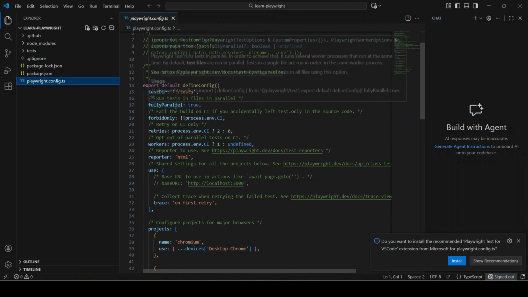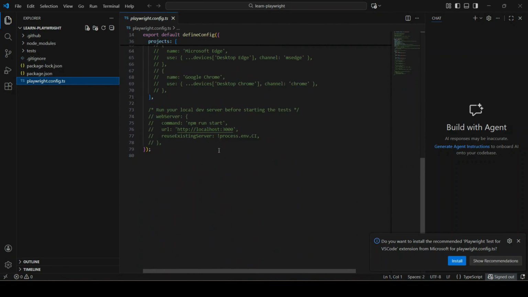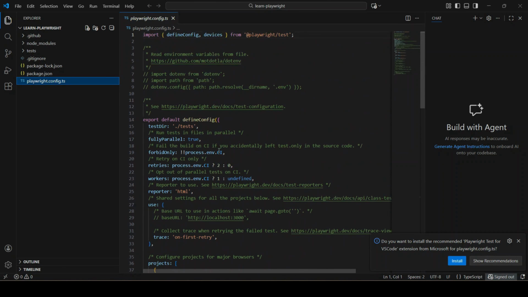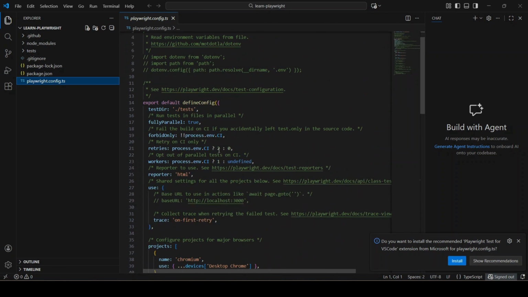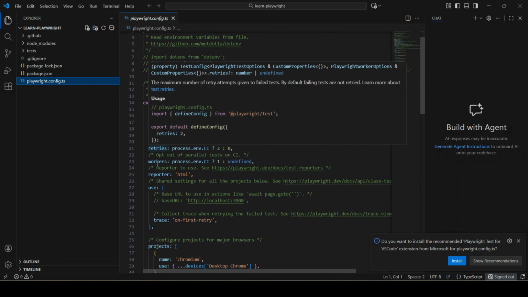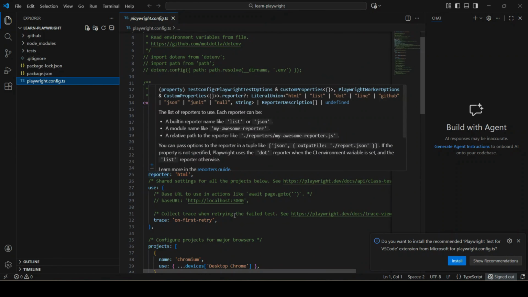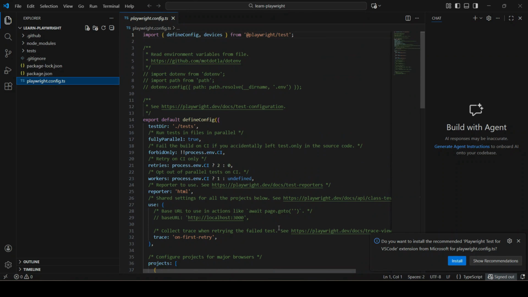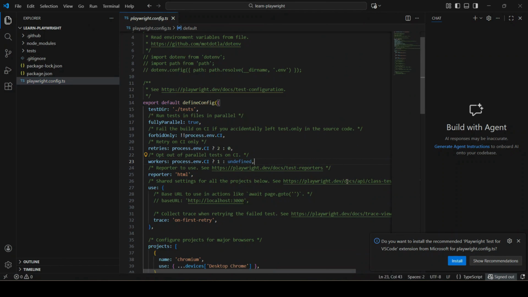This file tells Playwright which browser to run tests on, Chrome, Firefox, Safari, how long to wait if something is slow, timeouts, what reports to generate after test execution, whether to take screenshots when tests fail, whether to record videos of test runs. Example, if a test fails, this file decides, should we take a screenshot? Should we record a video? Should we retry the test? Important for beginners, do not change anything here right now. We'll understand and modify this file step by step in future videos.